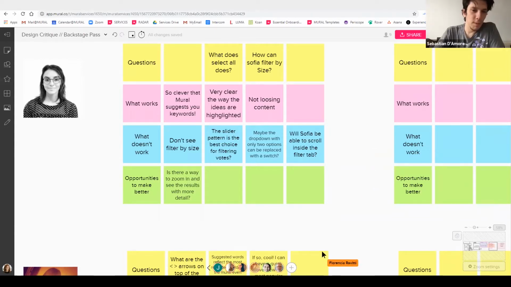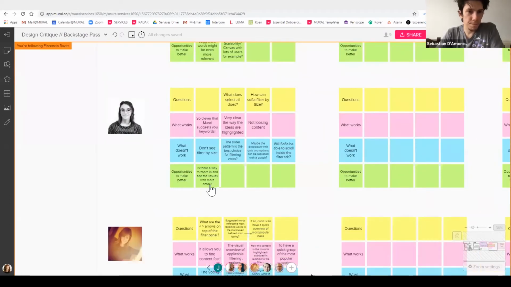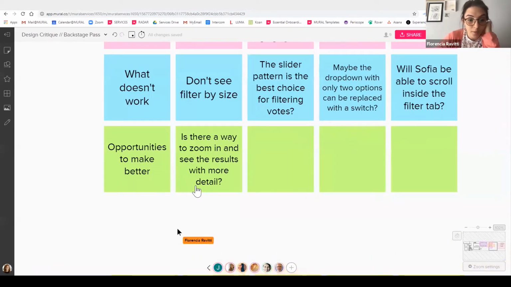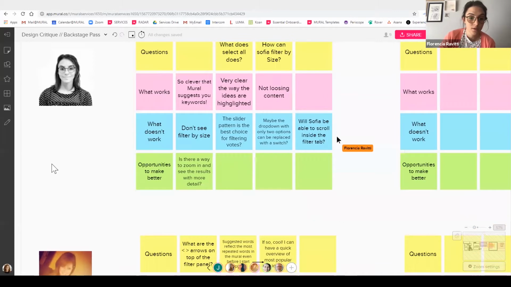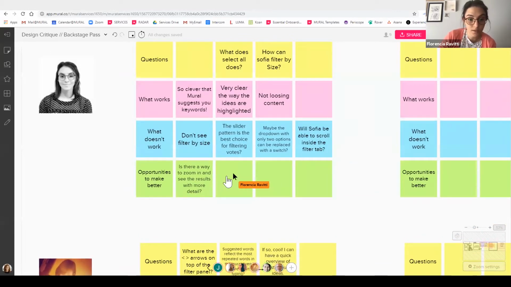So the last one, right? How might we advance these ideas? Let's go in a different order this time. Let's start with Florencia. Sorry, I was muted. Opportunities to make it better. I think that one thing we can do then is sketch again some part of this and see if it works better, like the thing with the drop down, the filter to the votes.